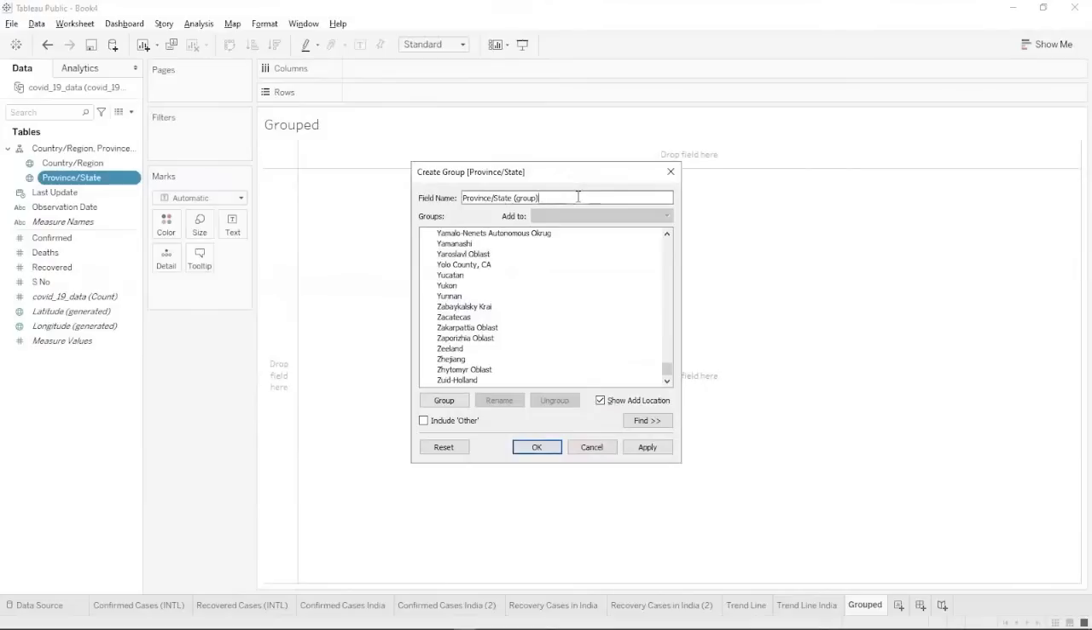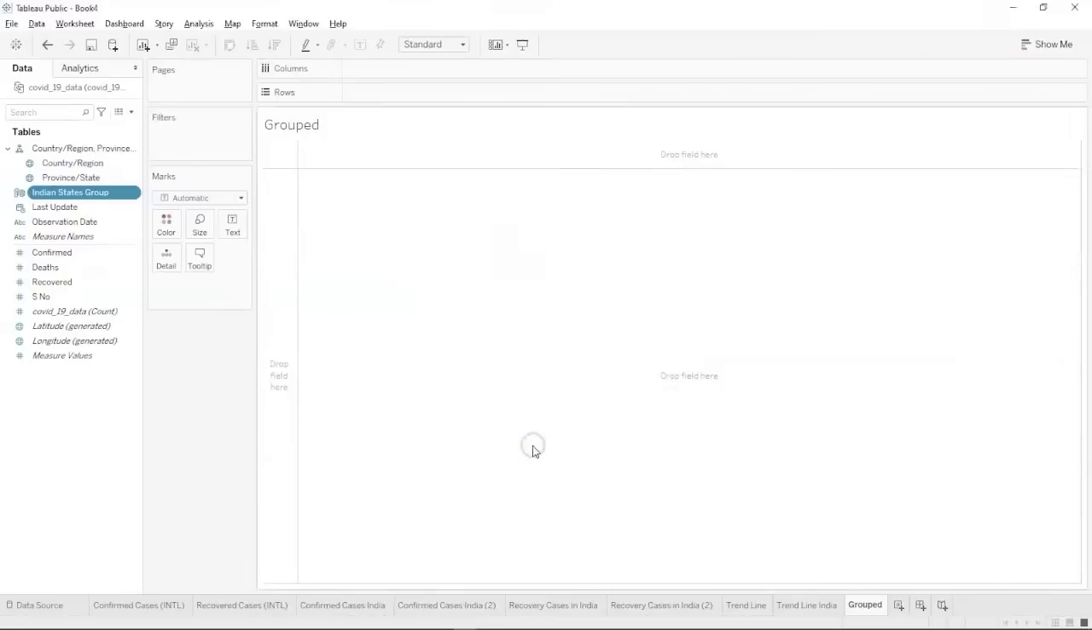And let's rename the group as Indian States Group. Let's select apply and OK. So after selecting the apply option and clicking OK, we have a new pill in the dimensions section that happens to be Indian States Group.